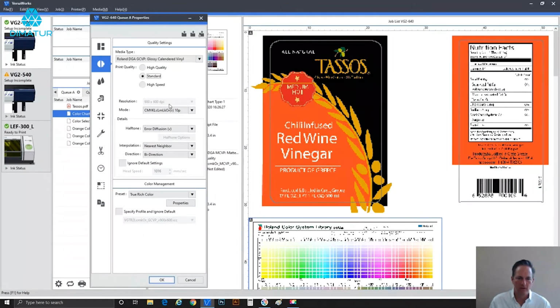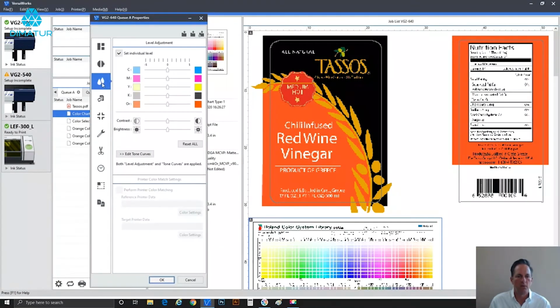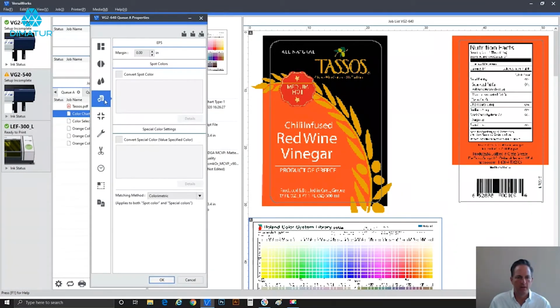So here we are at standard, 10 pass, interpolation. I'm going to move that to bicubic. We'll keep it at bidirectional because we know we need the throughput. And for true rich color, that's what we want for this particular type of job. All right, let's go down a little bit more. We don't need to worry about individual colors. We do want to convert spot color if it has it.